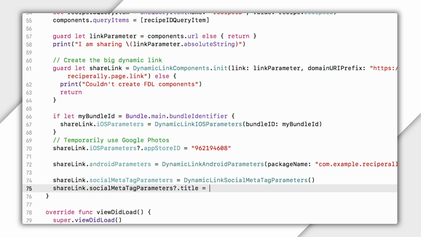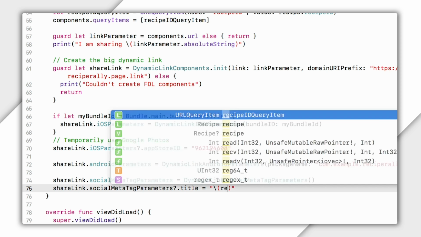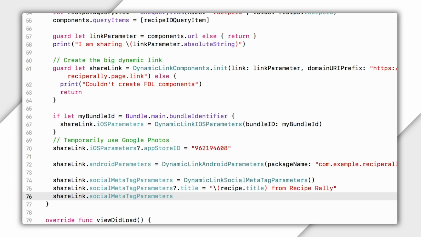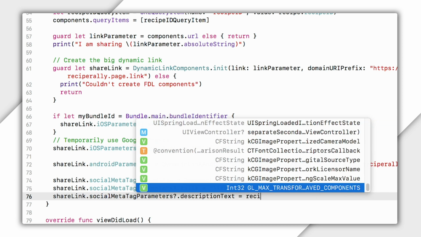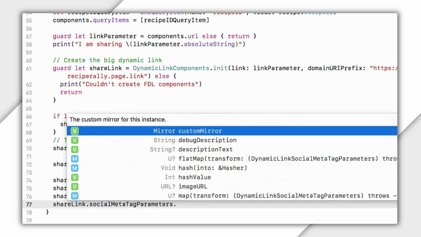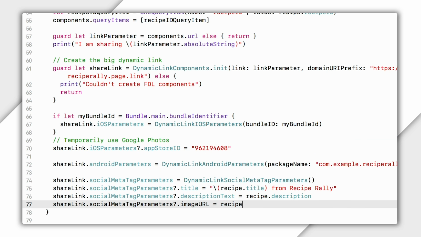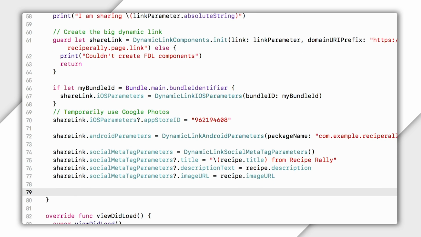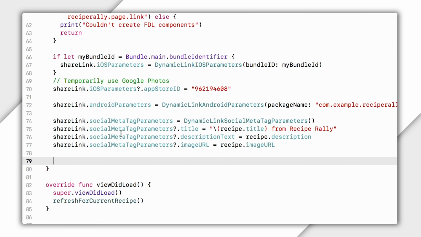So I'm gonna add a title, and I'll make this based on the title of my recipe, something like recipe name from Recipe Rally. Next, I'll add a description, and well, let's make this my recipe's description. That seems like a good idea. Finally, I'll specify an image URL, and I can make this the image of my recipe. Now, there are other parameter collections I could add too, things like analytics and iTunes affiliate parameters, but I think this is a pretty good start.